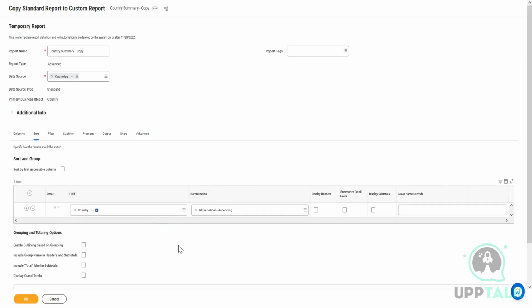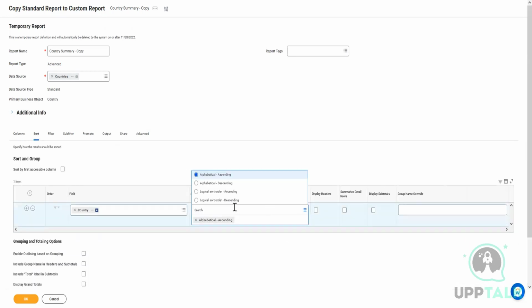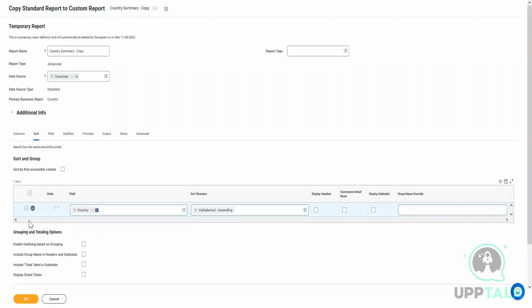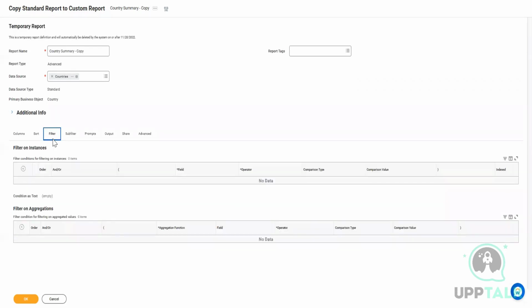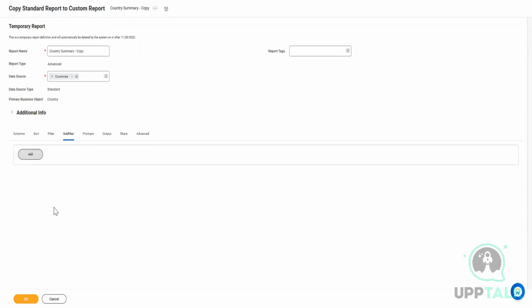Sort. If you wanted to sort data based on ascending, descending, or alphabetical order, you can layer on the sort option. And when you wanted to filter the data that is sitting in the primary business object, you'll be able to use filter. And when you wanted to filter the data that is sitting in a related business object, you'll be using subfilter. Subfilter is used to filter the data from a related business object, and filter is used to filter the data from the primary business object. That is the only difference.